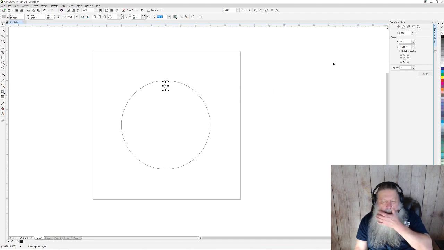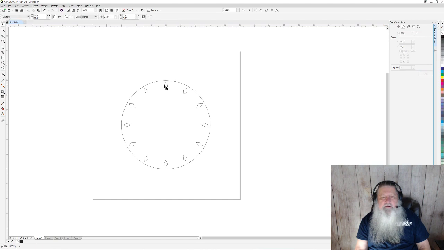I know these settings from doing this enough times. We want our degree of rotation to be 30 degrees. We want the X and the Y, the center, to be 10. And then we need 12 copies of this, because we have 1, 2, 3, 4, 5, 6, 7, 8, 9, 10, 11, 12 for the clock. And all we do is hit apply, and boom, it puts all of them there for us.